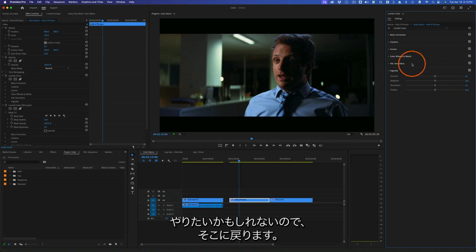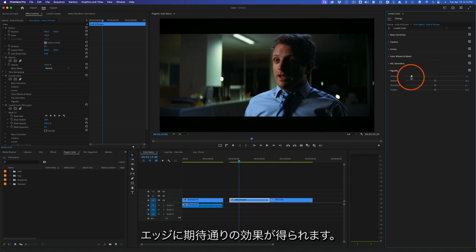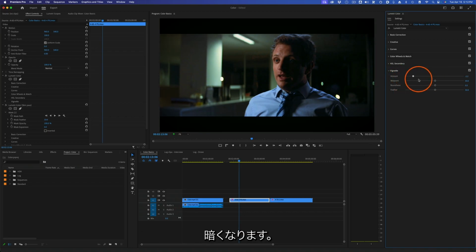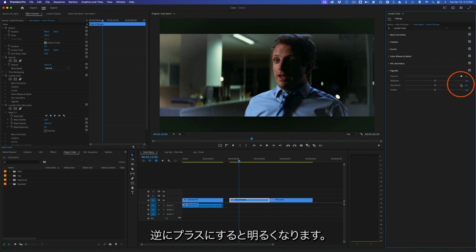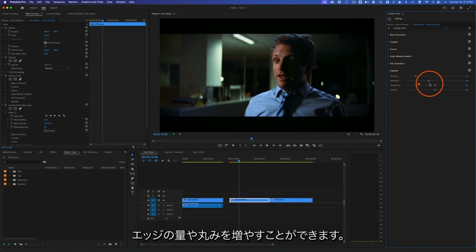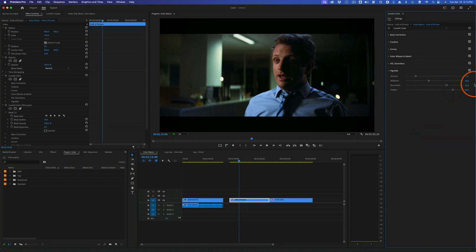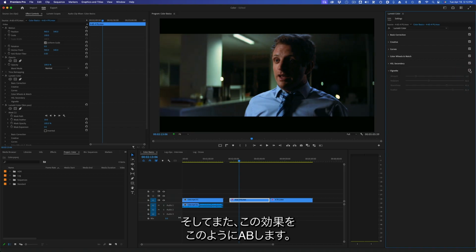And finally, down here at the bottom, let me go back to the main Lumetri effect here, because that's where I might want to do a vignette. This is very simple. If you push negative, you will get the expected effect there on the edges. It will go darker. If you go positive, they will actually get lighter. So in this case, we're going to do that. And then by affecting things like the midpoint, you can increase the amount on the edges there, the roundness. You're basically affecting the shape of the vignette there, and you can feather it. And again, I'll A/B that effect like so.